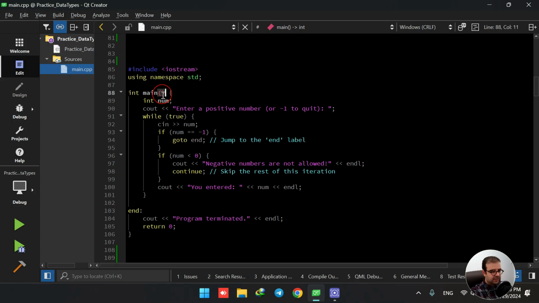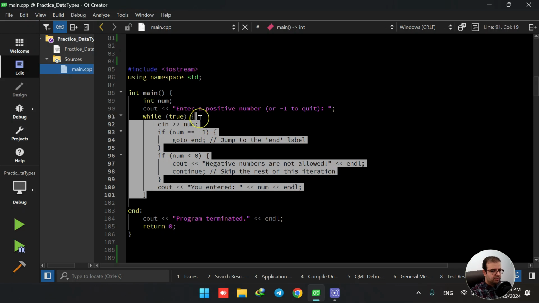To do that, we declare an integer variable. Then we show the user a message saying to enter a positive number, and -1 to terminate the program. So we are going to define a while loop, which is an infinite one in this case, because the condition is true. As long as the user is not entering -1, this while loop is going to repeat, because it is an infinite while loop. Why? Because within the parentheses, the condition is true.